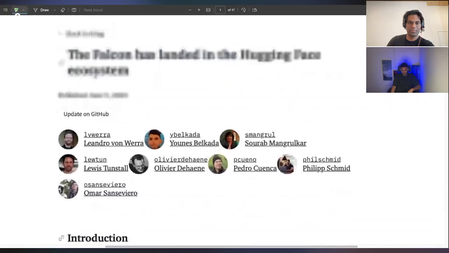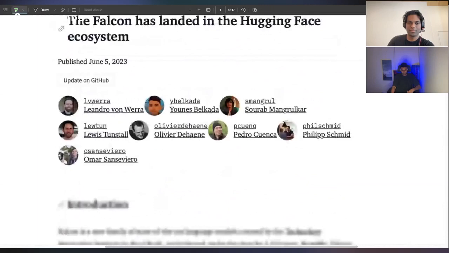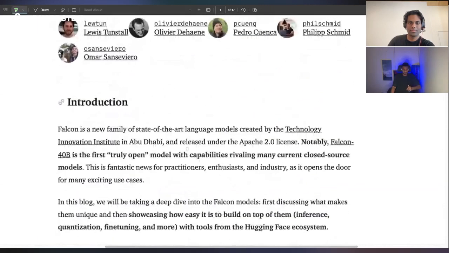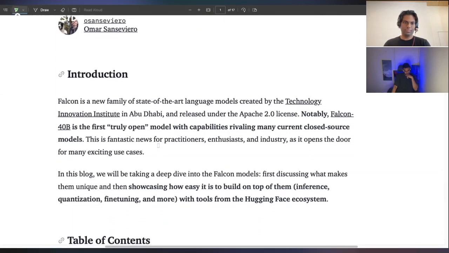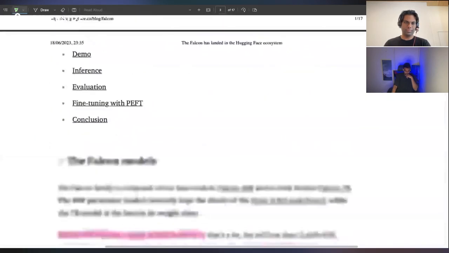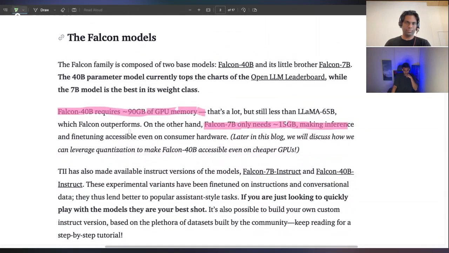So basically, you can find this blog: the Falcon has landed in the Hugging Face ecosystem. During the introduction they say why this is the first ever fully open source model and why it is important. Pretty much they say there are two models, one is 40 billion, the other is a 7 billion model. That's pretty much it. And in the table of contents I have highlighted the important things that I thought of.